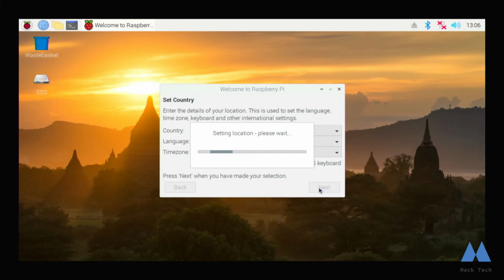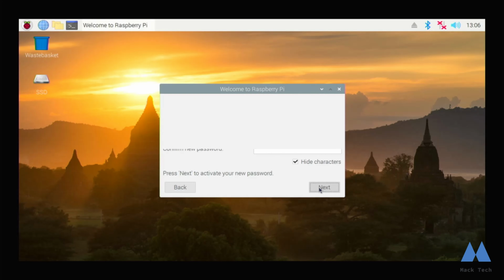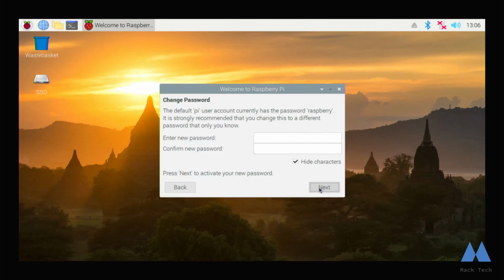This will take some time. On this screen, you will be asked to change the default password. The default user is pi and the password is raspberry. So you can change the default password here.